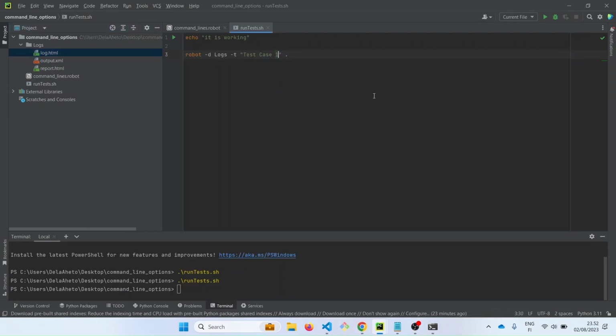Now let's try test case 2. But we can run multiple test cases in different lines. Now that we have the test case 1, we can duplicate this and name it test case 2, and then 3, and then 4. We're going to run the test case 1 first and create a log file. When it's done, it runs the test case 2, 3, and then 4 in that order.